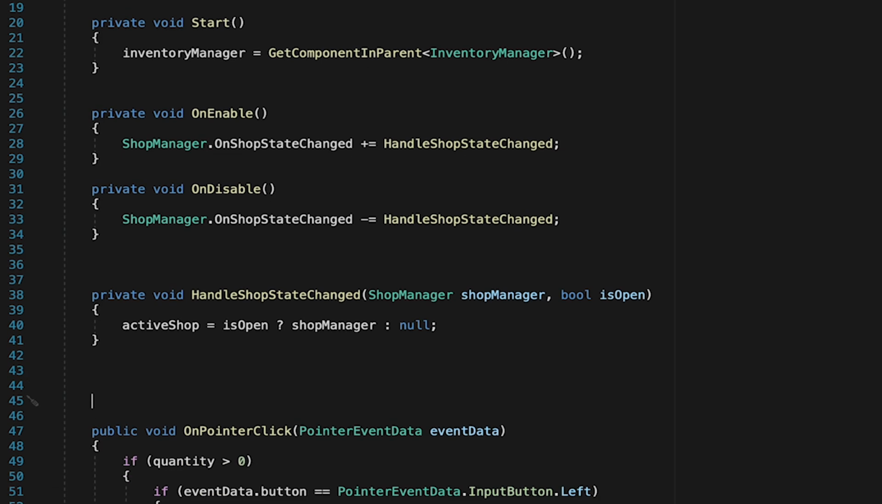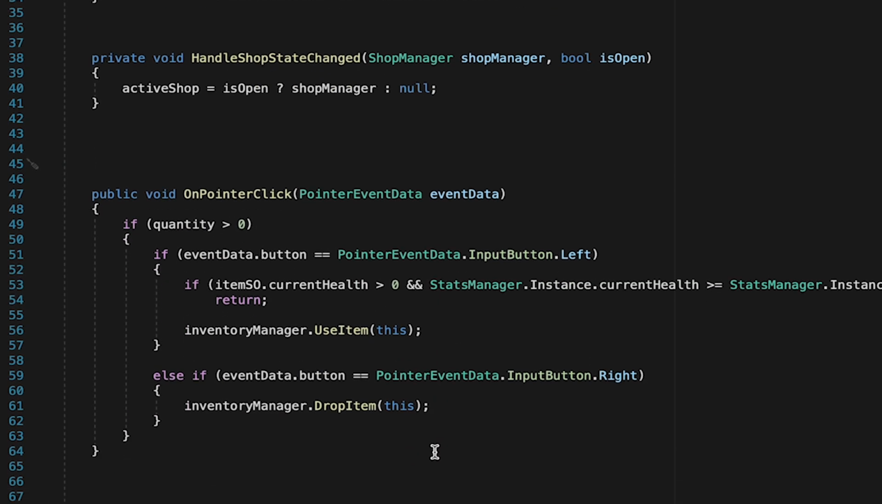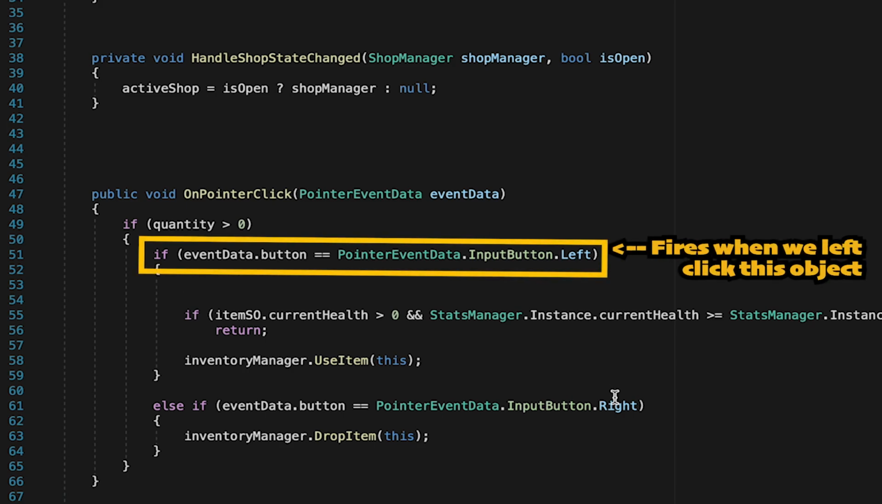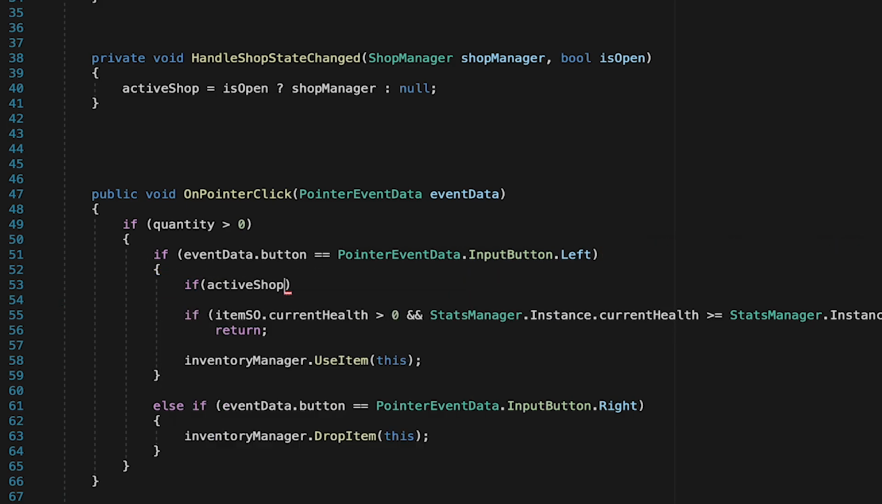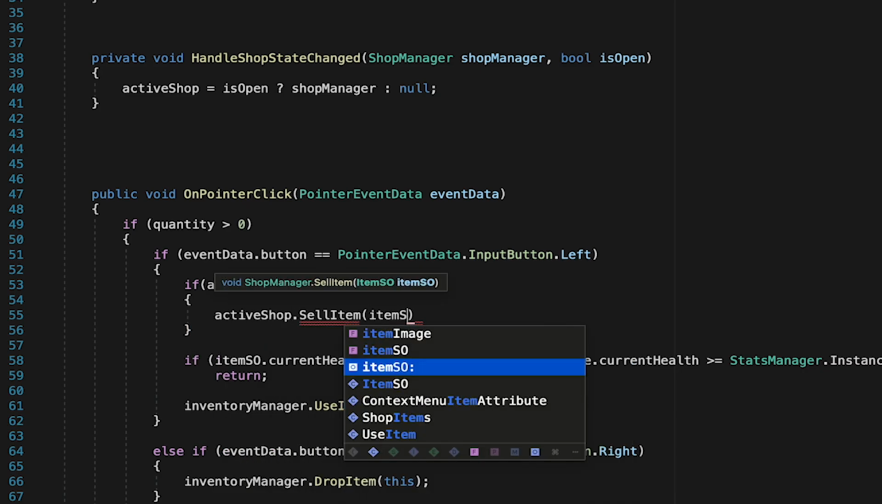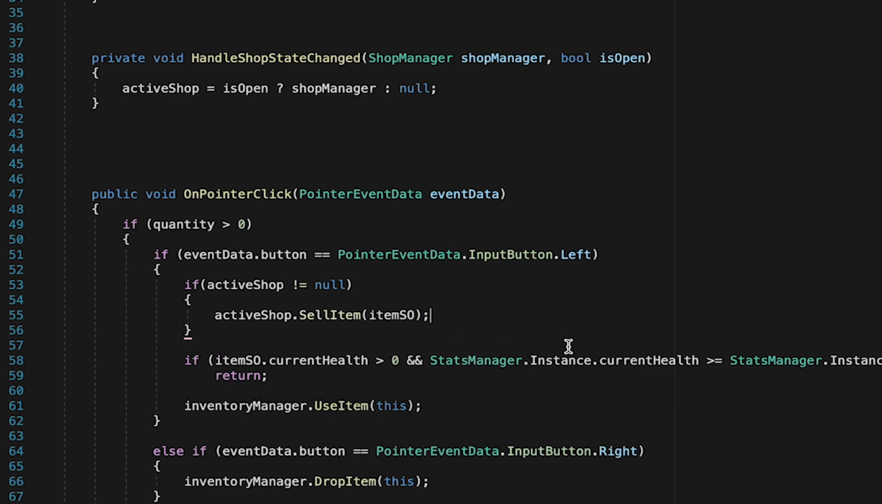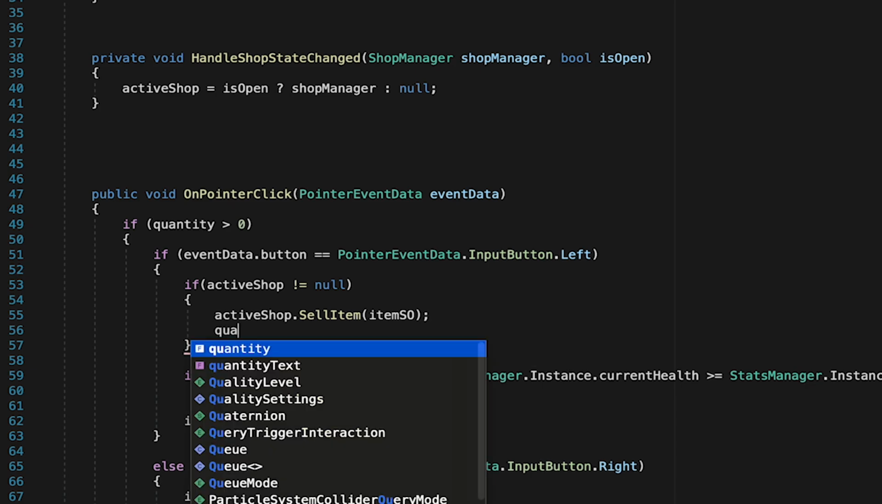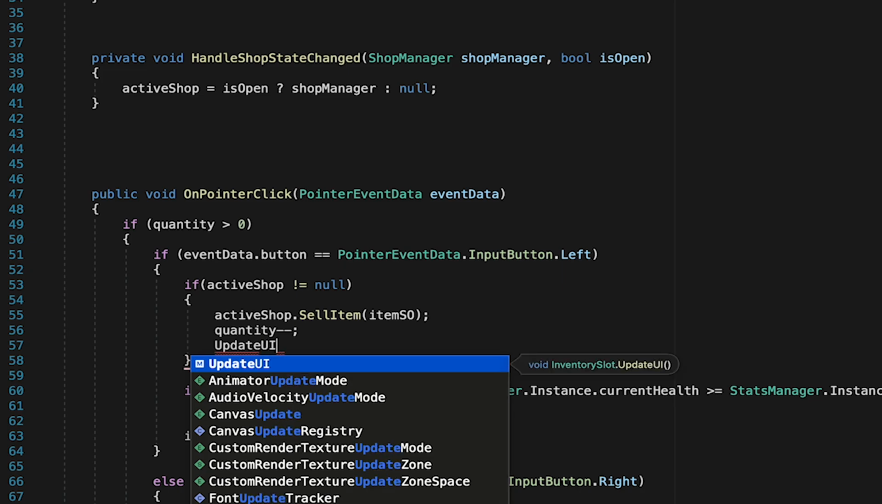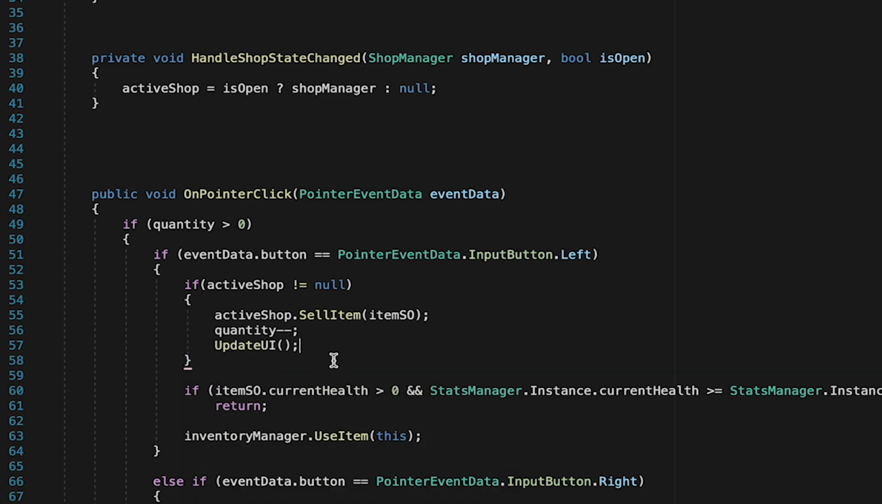Now we can head to our on pointer click and just initiate the logic so that when we click on the item, it actually talks to our shop. And if we left click on this inventory slot, we're going to check: if the active shop is not null, meaning there's an open shop, then we want to tell that shop specifically to sell the item we've just clicked on. Here we can just put item SO. We'll then take its quantity down by 1. And we also just want to update its UI so that it now has the correct number on that slot.